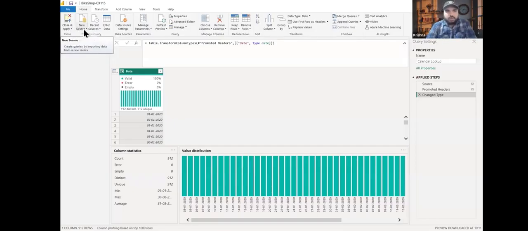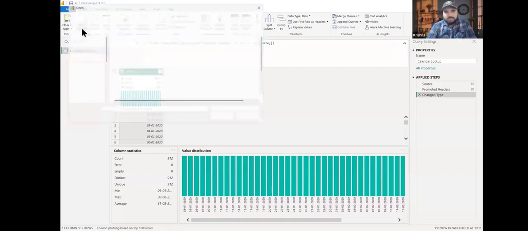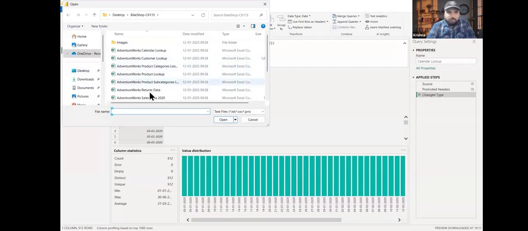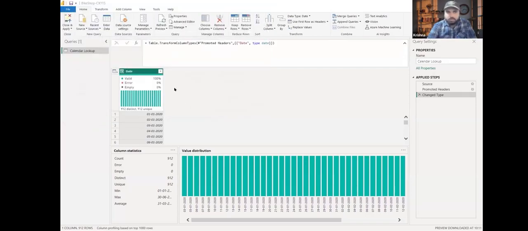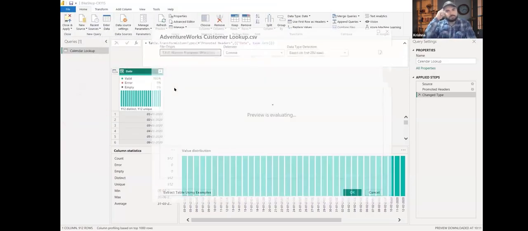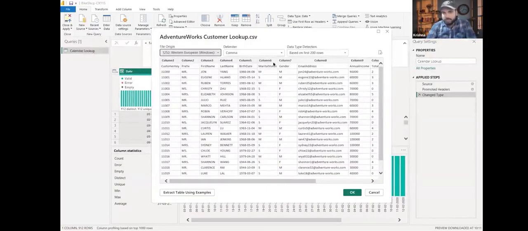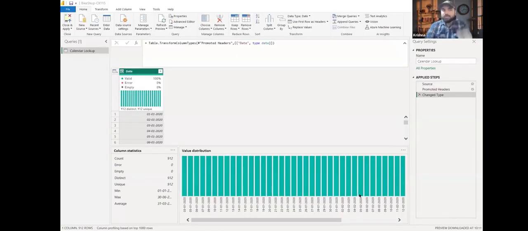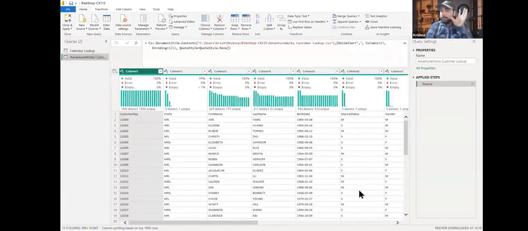Click on New Source, click on text CSV, and this time let's bring the customer lookup table. In the preview, you cannot see the Load and Transform Data buttons because you're already in the Power Query Editor, in the transform stage. So you say OK to bring it to the Power Query Editor, or cancel it. I'll say OK. This is where you bring the new table to the backend itself.